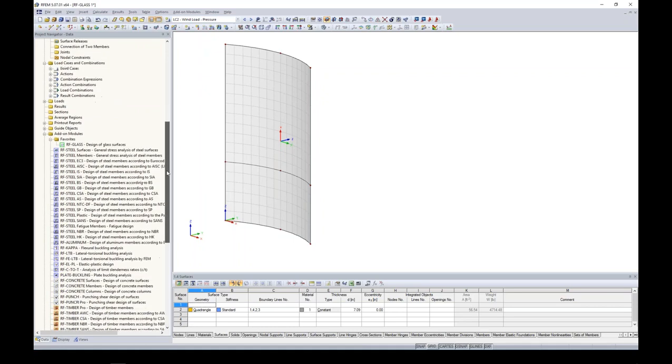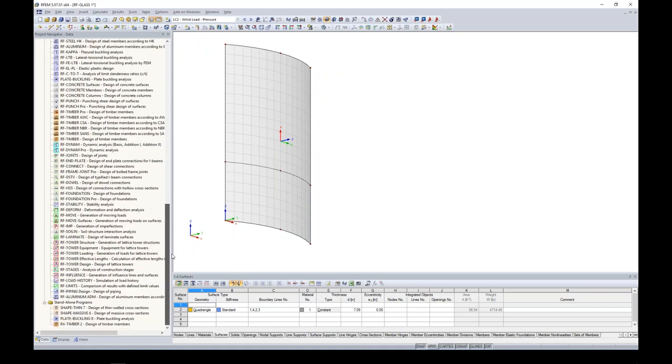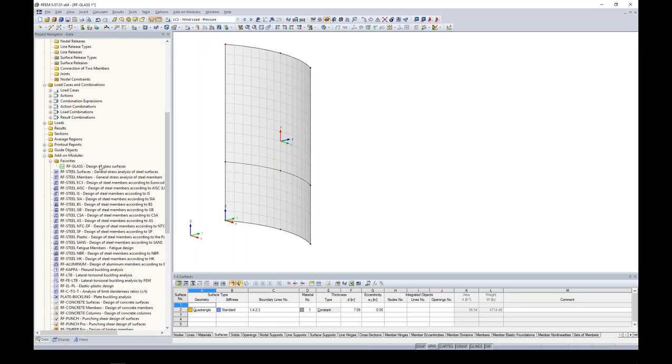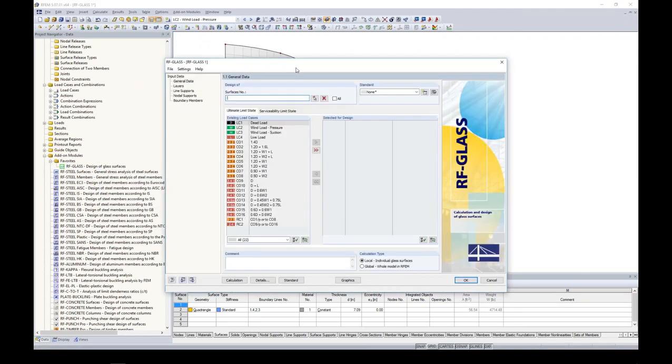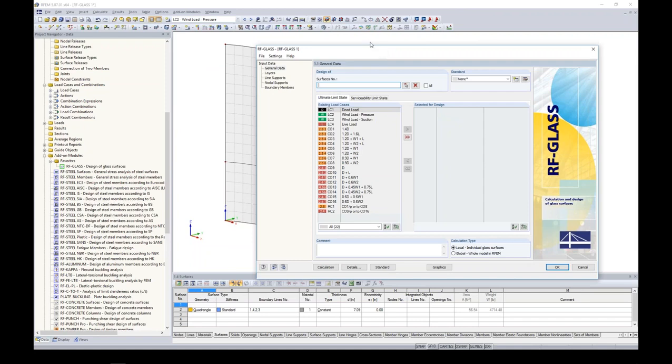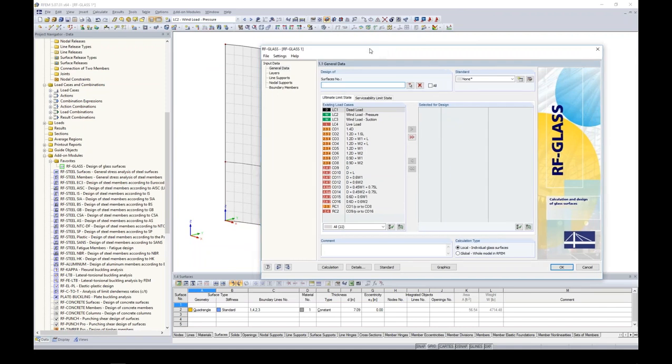So we have this extremely long list of add-on modules, but if I right-click on any of the add-on modules, I can select it as my favorite, which will automatically move it up to the top of the list. So now I can launch RF-Glass. Okay, so taking a look at RF-Glass, as I mentioned, this add-on module is nothing more than a dialog box. You can see here that all of our load combinations were brought over from RFEM.